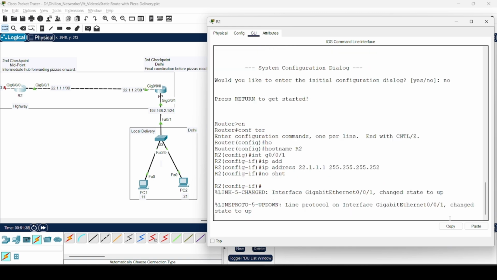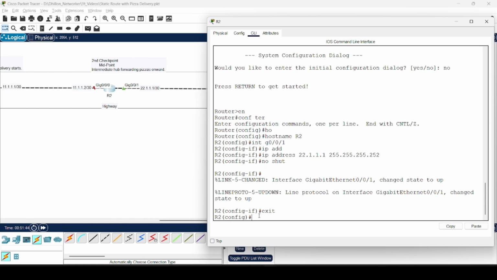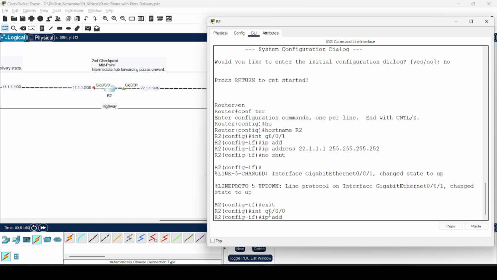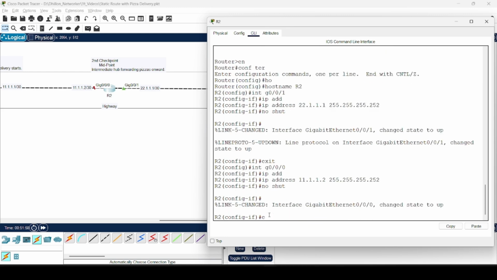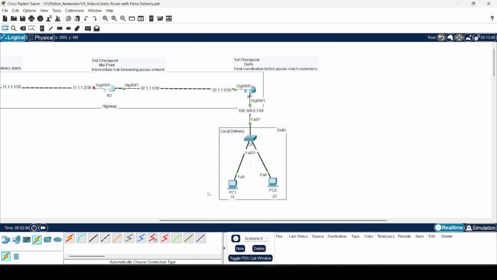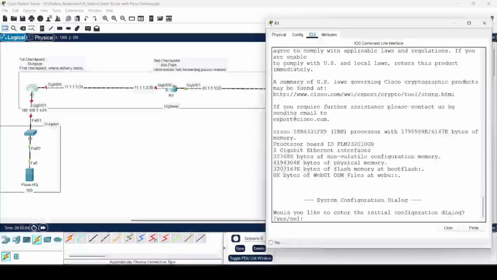And then we have to give the no shut command to open the interface. And now on the 0/0 interface, we give IP address 1.1.1.1, subnet mask 255.255.255.252. No shut. Now done. Now we have to configure the Gurgaon checkpoint.